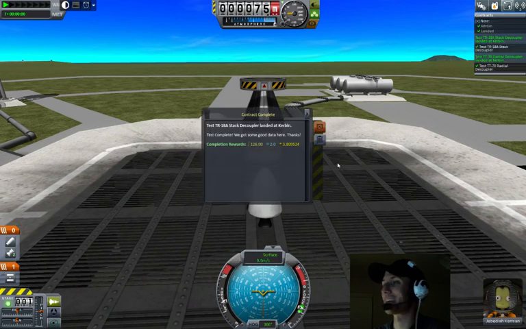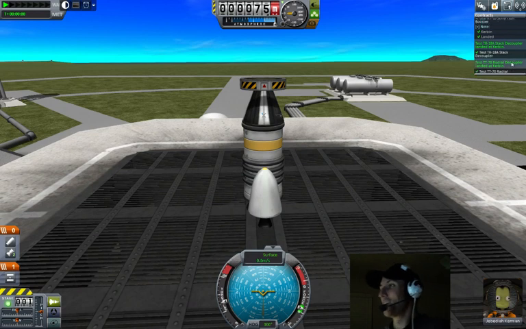Let's see how we got paid. We got 126. Okay. We got 241. We might have lost money on that. I think that decoupler probably cost more than 241. But we did get 14 science for it, so whatever. Let's roll with it. What else do we need to test?